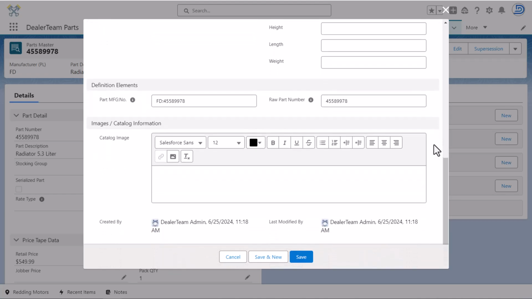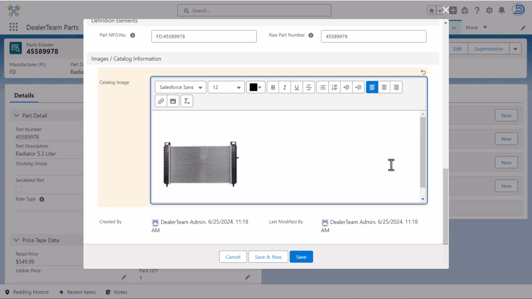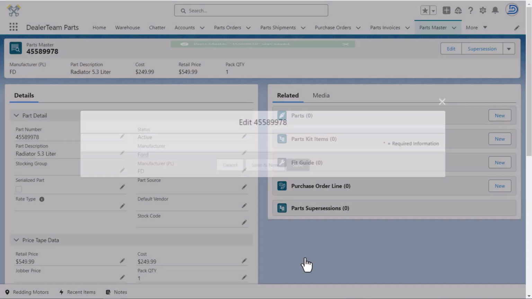In the images catalog information section, you can upload images and use any text resources. Click Save to keep changes made.